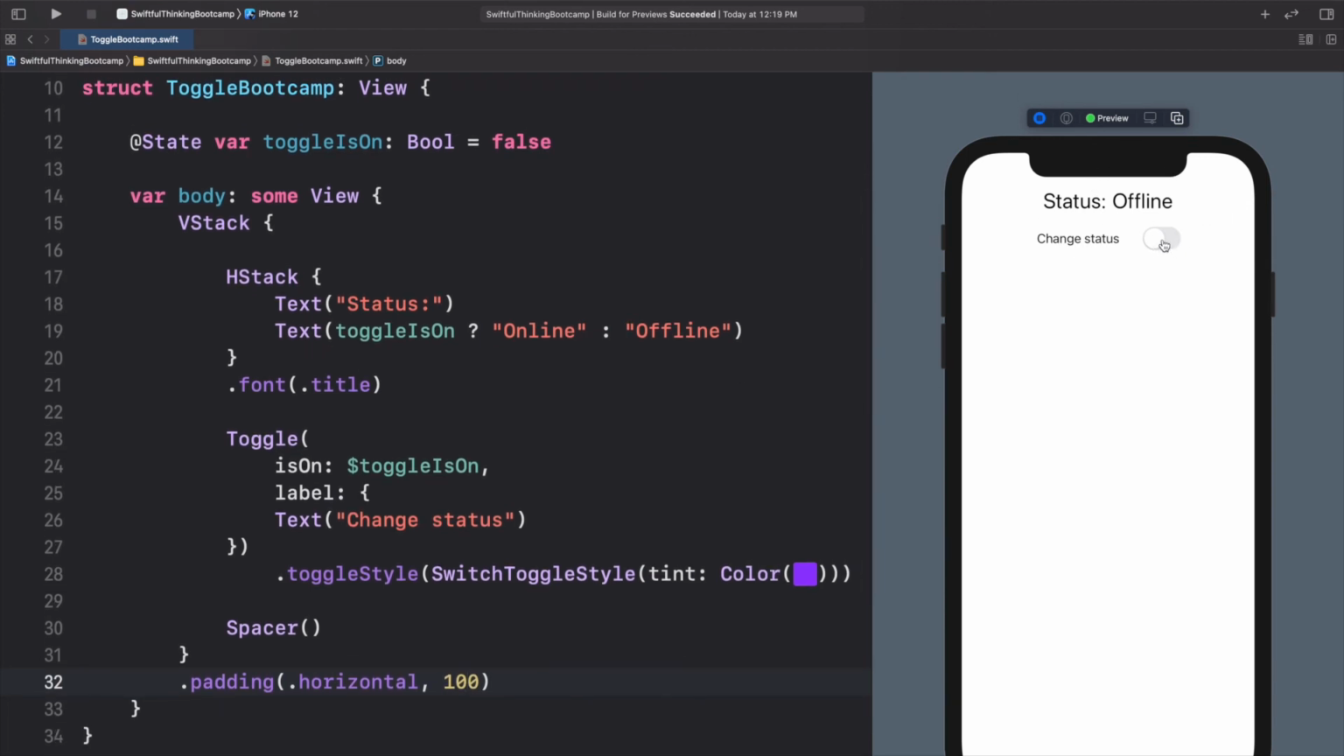Let's check it out. We can now click on our toggle, and when we click it, the status switches from online to offline. And of course, we can do other things when we switch this, because this is just a state variable boolean, and we know that we can use this state variable for a whole bunch of different things like showing sheets or performing animations, but this video is just focused on this toggle, and now you know how to implement one. So that's it for this video.